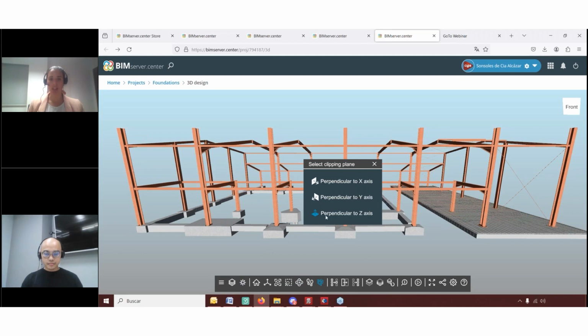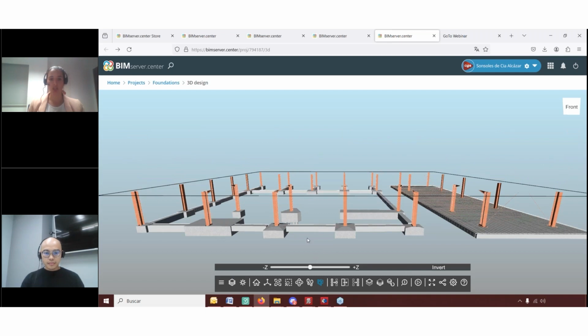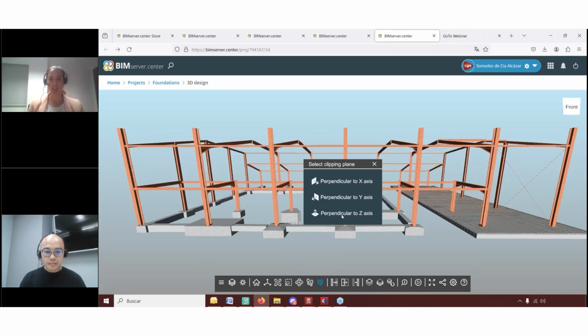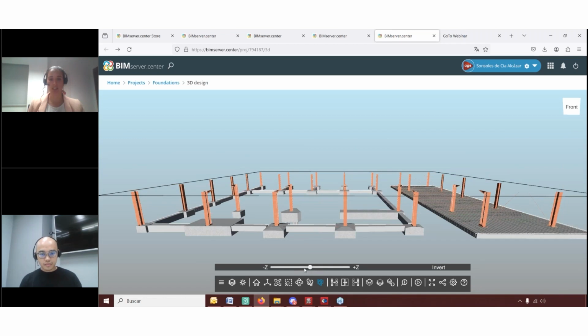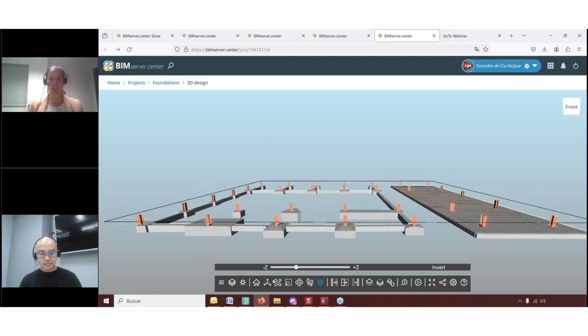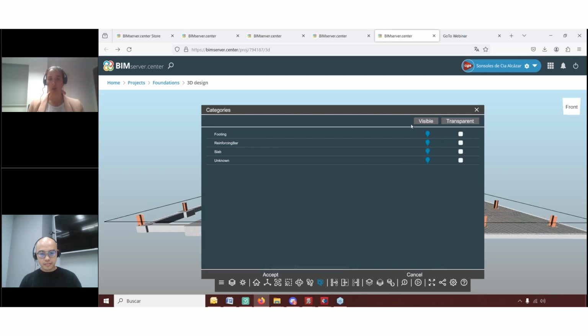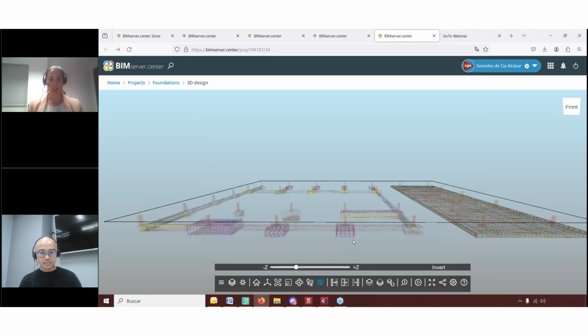So maybe we will not pay so much attention to the upper part of the structure. In our case, it was not relevant to this foundation webinar, but I want to point out that you will see visible layers here that you can make see-through or not transparent to take a look, for example, at the reinforcement.